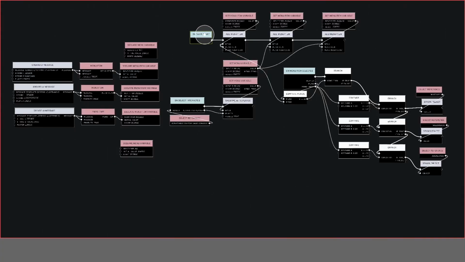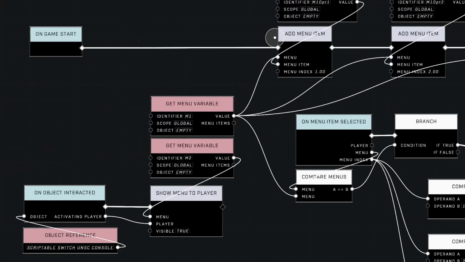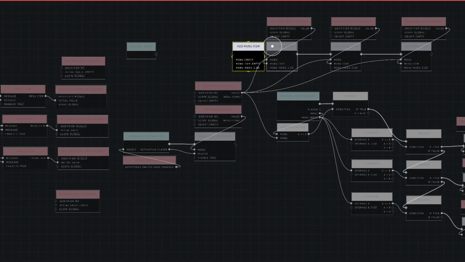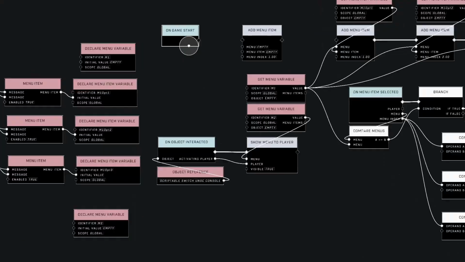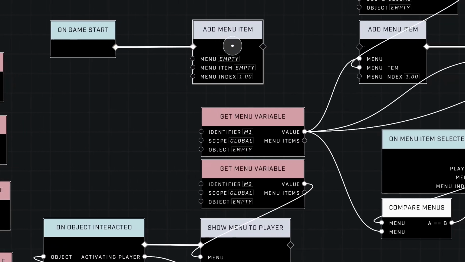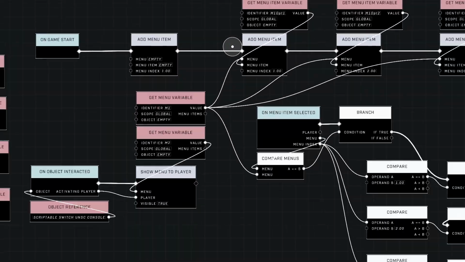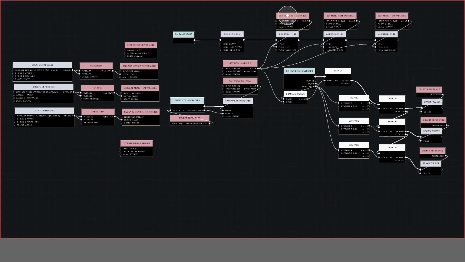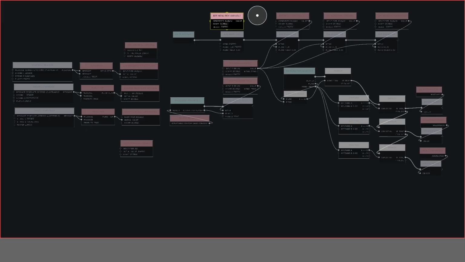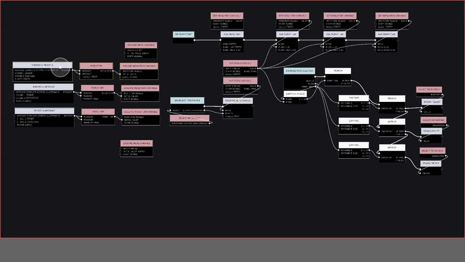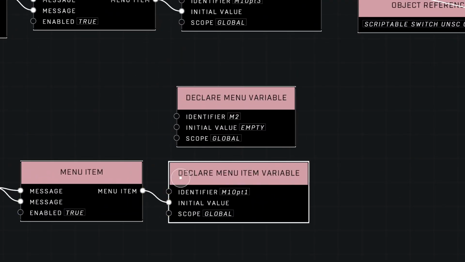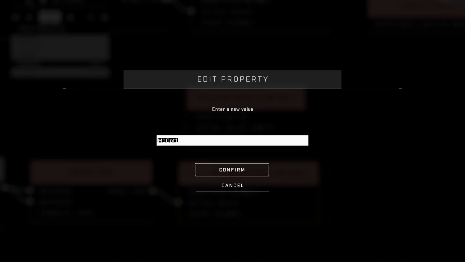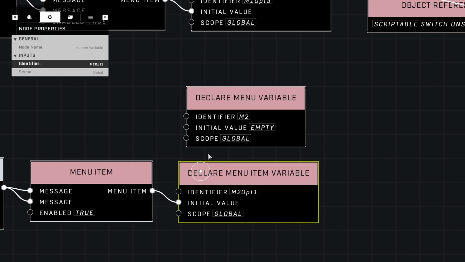So we need to add an option to this new menu we've created. And since I'm just like this, I want to add the item to the menu we see first in the script. The order doesn't matter, it's just the way I am, I guess. And all we need to do is create another menu item to add to this. So I'm going to duplicate this so we can now add it to our second menu. This one's going to be menu 2 option 1. So M2 op 1.